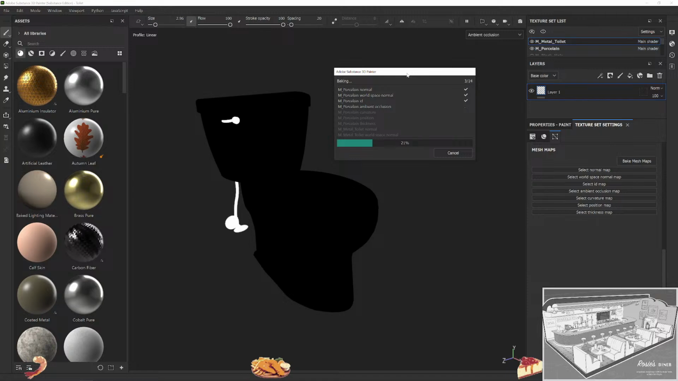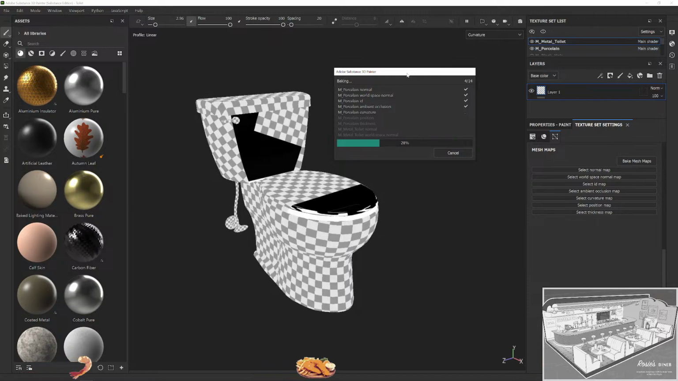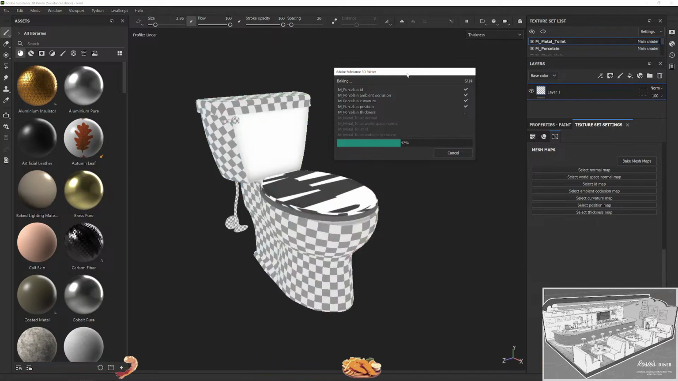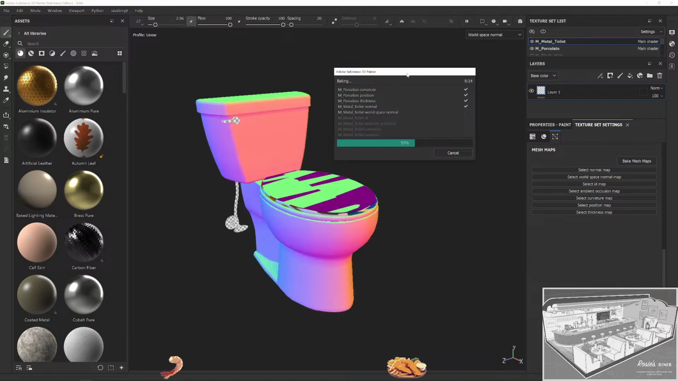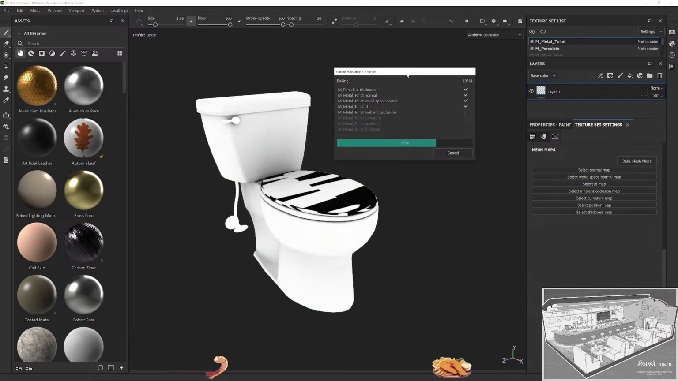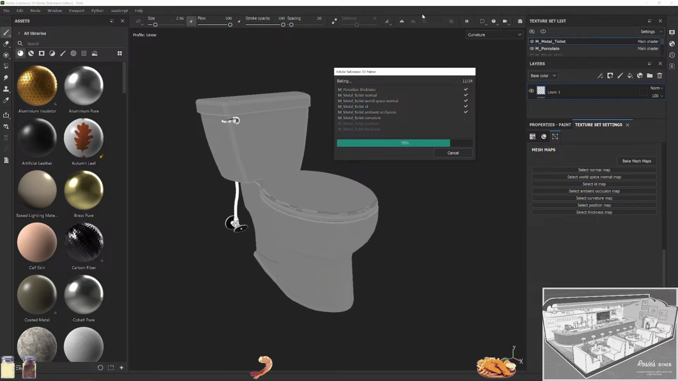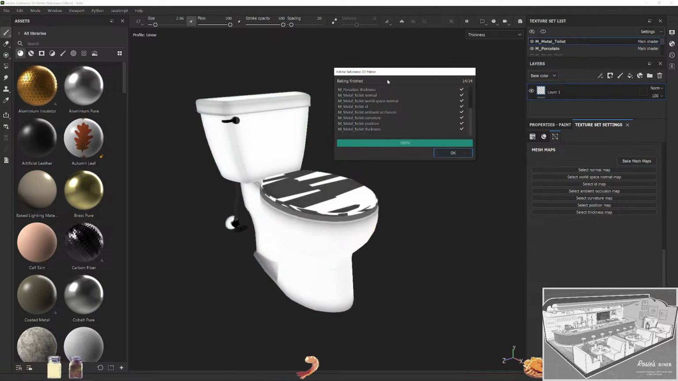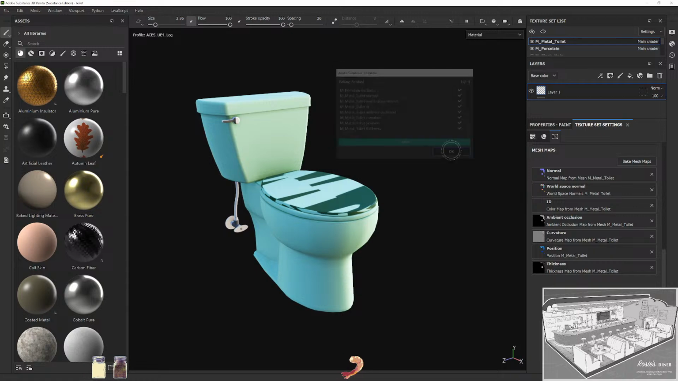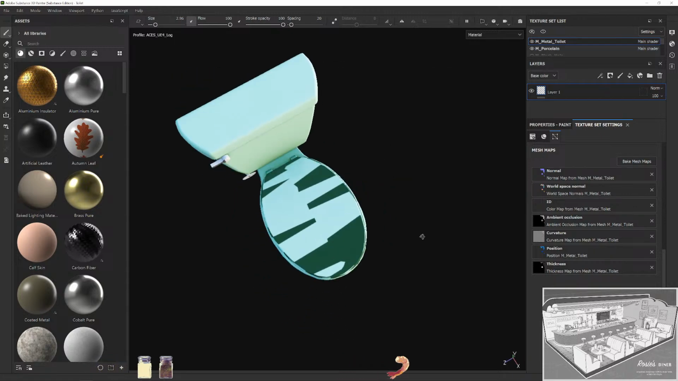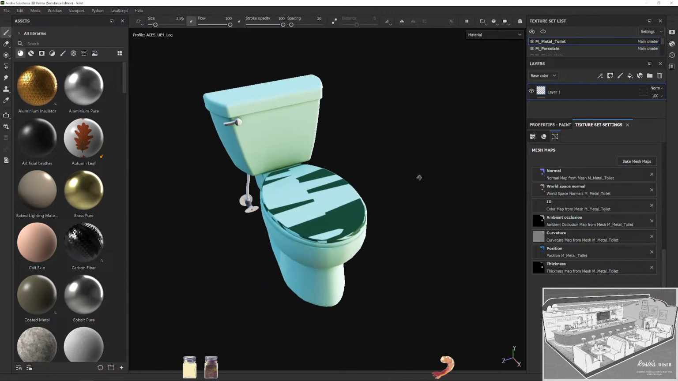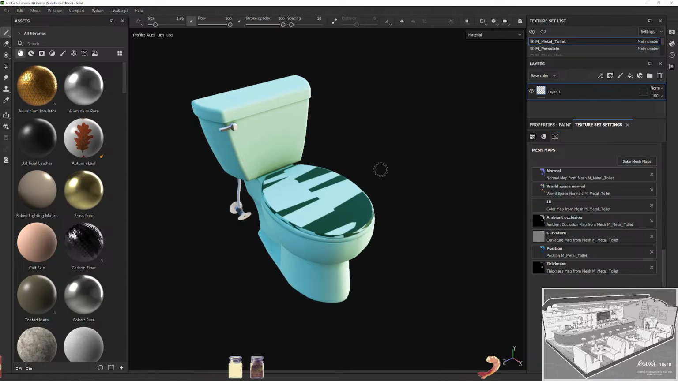We have two materials, so it's going to bake all the maps, especially the ambient occlusion, which is my favorite map, curvature, world position, and all that good stuff. Okay, cool. And okay, all right, we have problems.